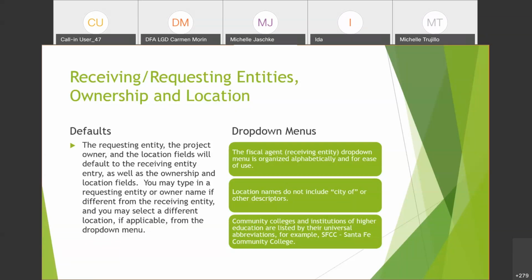Oh, and location names in that drop-down, we do not include city of. For city of Albuquerque, it would just be under Albuquerque. Village of Wagon Mound would just be under Wagon Mound. So just be aware of that. I think that was a little confusing to people last year. And I think I already mentioned about the community colleges and stuff.